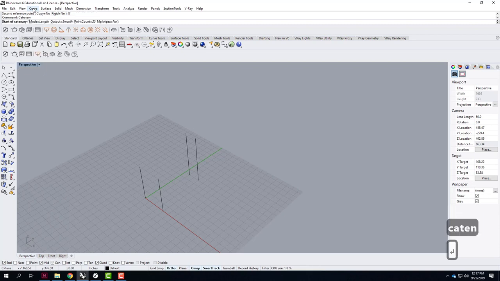And when I initiate the catenary command, we have a couple different modes. We have through point, length, parameter, and apex. We're going to use length today. And the reason that we're going to use length is it allows us to specify the length of essentially the string that we're creating. So I'll use length.